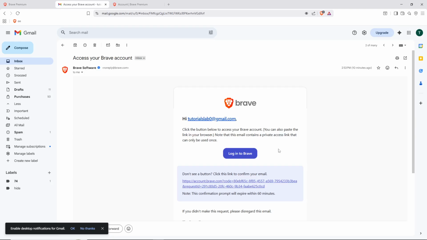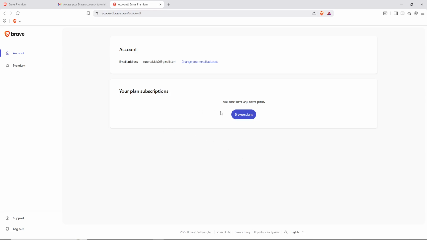Open that email, and inside, you'll see a button or link that says Login to Brave. Click on that link. This is the verification step that confirms you own the email address and want to create an account with Brave. After clicking the link, Brave will automatically handle the rest. The browser processes your verification and creates your account in the background without requiring you to fill out any additional forms or set passwords. It's a streamlined process designed to get you up and running quickly.